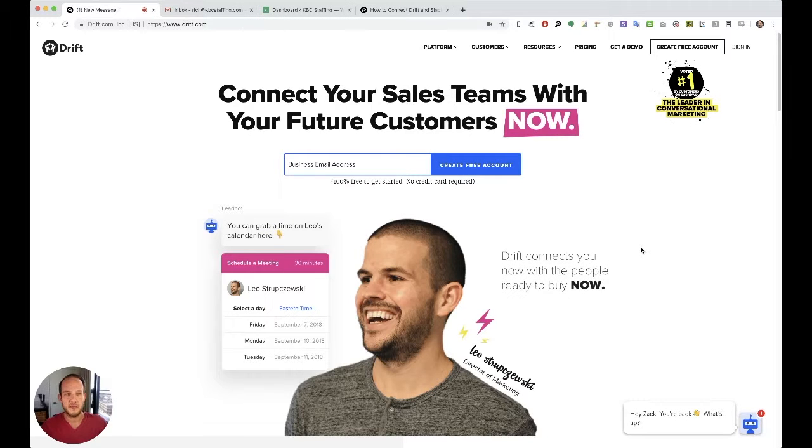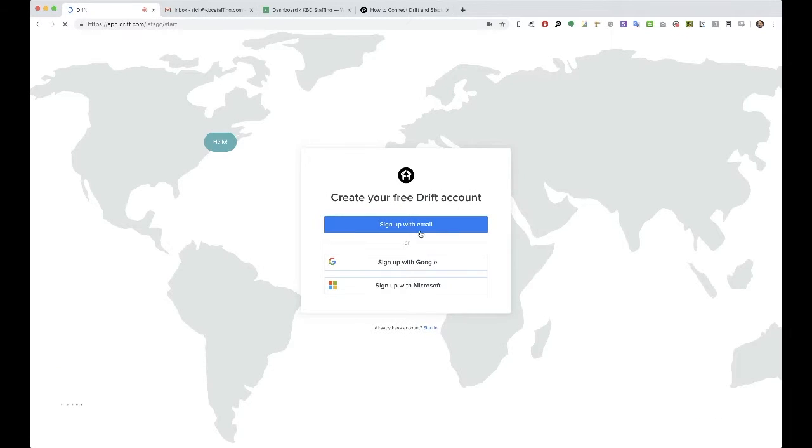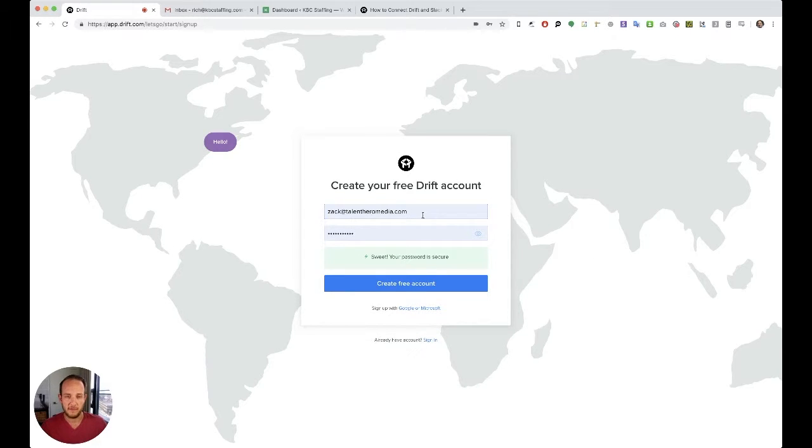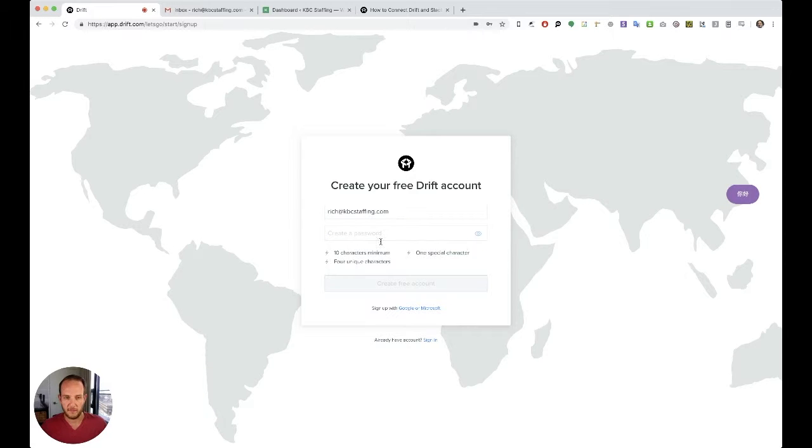You're going to start with a pretty simple first step. You're going to create your free account. So click Create Free Account. You can choose to sign up with either email, Google, or Microsoft, whatever is best for you. We're going to use email, and we're going to use a new test website that I have set up. And we're going to have to make sure we choose a password. They have a 10-character minimum here, so remember that.